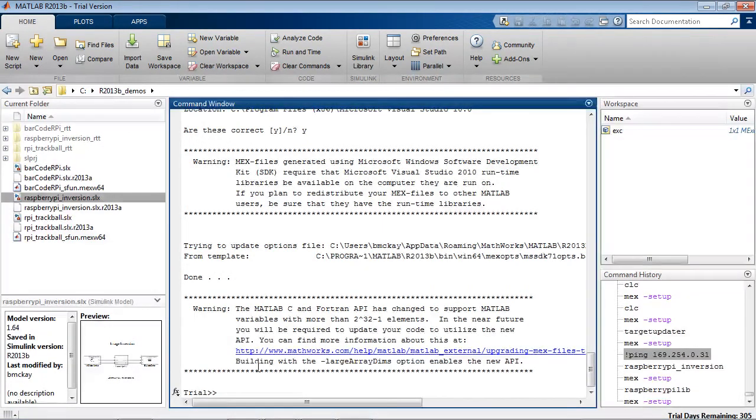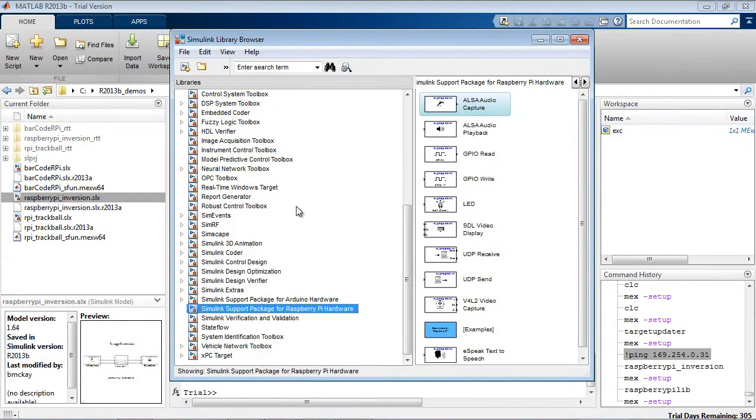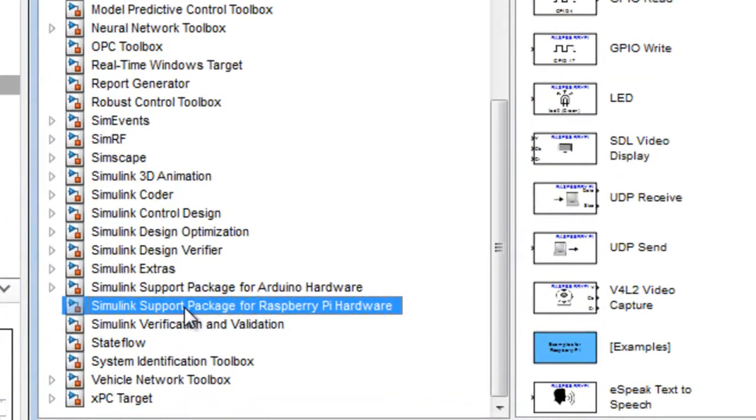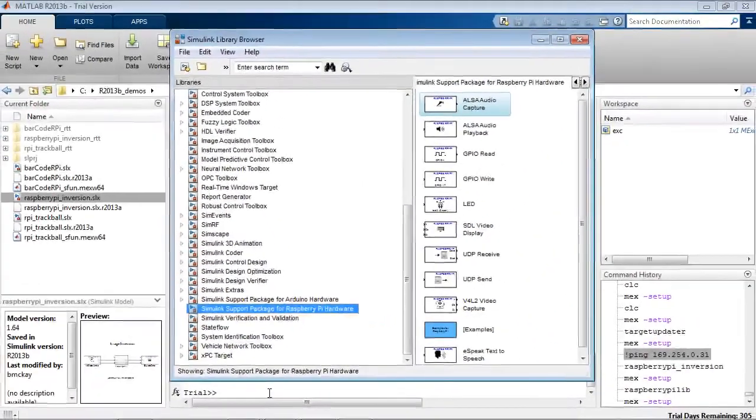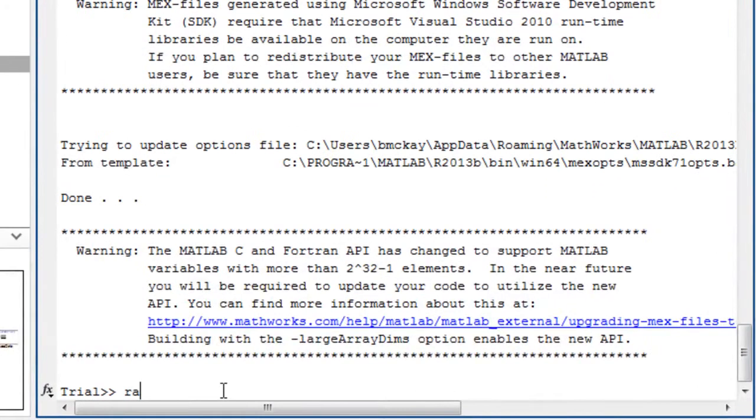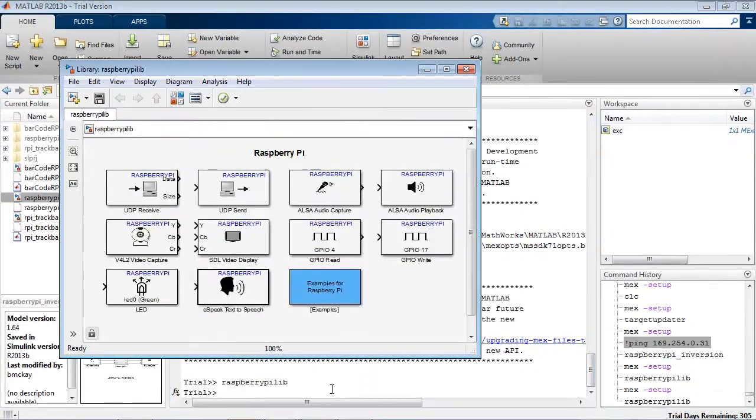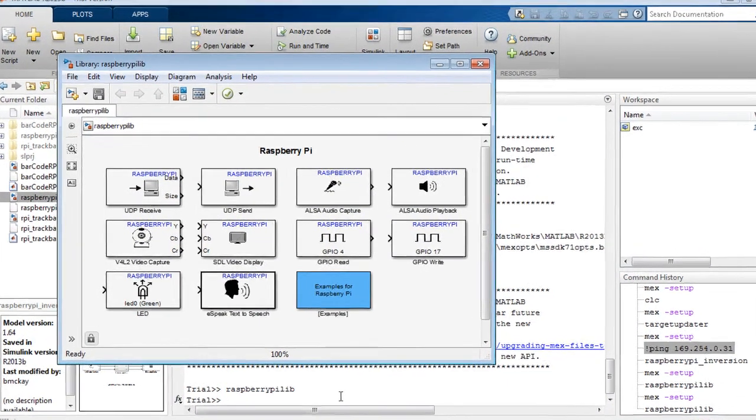Okay, the first thing we should do is check to make sure our support package was installed correctly. We can do this by looking at the Simulink library, and here it is, the Simulink support package for Raspberry Pi hardware. We can also use the command line. Type in Raspberry Pi lib, and this opens the block set. You can see the blocks here.